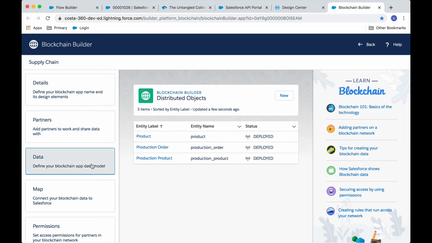The last thing we need to do is define a data model. And defining a data model is very similar to defining a regular data model in Salesforce. So these are the objects that you want these partners to collaborate on. The big difference with a regular Salesforce data model is that a blockchain data model is immutable. When you store data, when you create a record, in fact, it's immutable. You will not be able to change it.